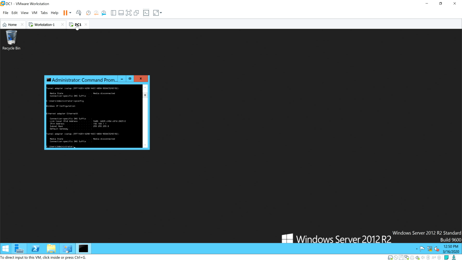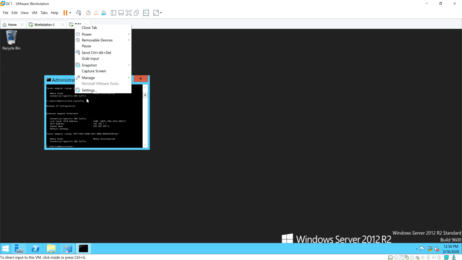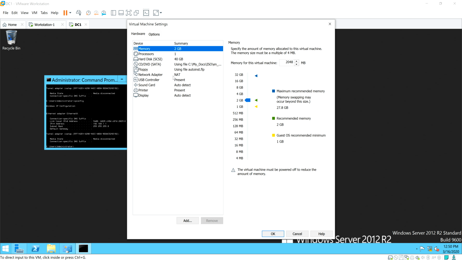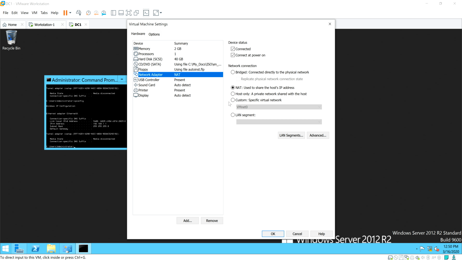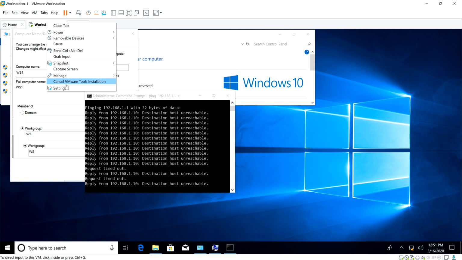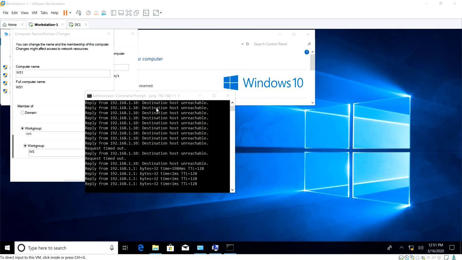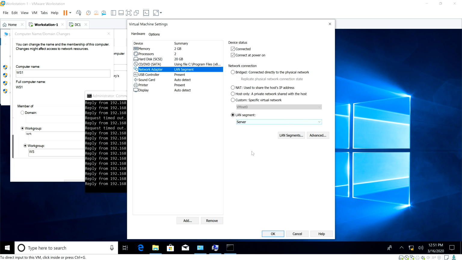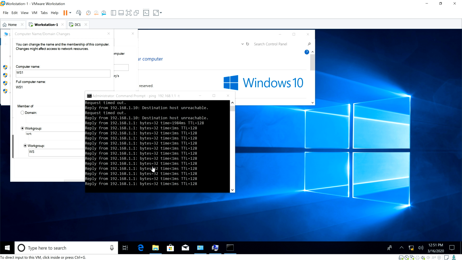So get to the DC, right click on the DC, and go into the settings. When you go into settings, select network adapter, where it says NAT. Change it to LAN segment, click this, and then over here click server, and apply, OK. That's what you need to do. Same on the workstation: go to settings, network adapter, and it's LAN server already. When you click OK, you will see it's getting a reply from there.